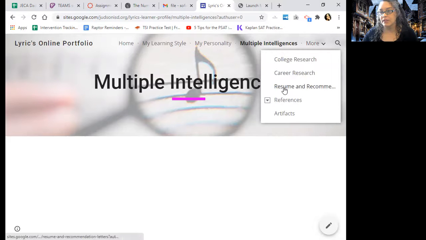Resume and recommendations. This is what we did just this semester. You have to update it in the navigation. I did this in class with everybody. Those of you who just have resume, that's incorrect. It needs to be changed to resume and recommendations because when people navigate, they need to be able to quickly see where your recommendations are. Okay.